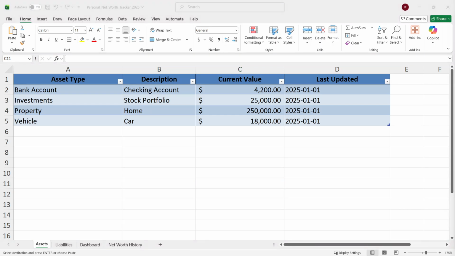In today's video, I'm going to teach you how to create a personal net worth tracker in Excel, a wealth tool that'll serve you well into 2025 and beyond. We'll walk through building a comprehensive tool to keep track of your financial health, and when we're done, you'll have a clear picture of your assets, liabilities, and overall net worth.